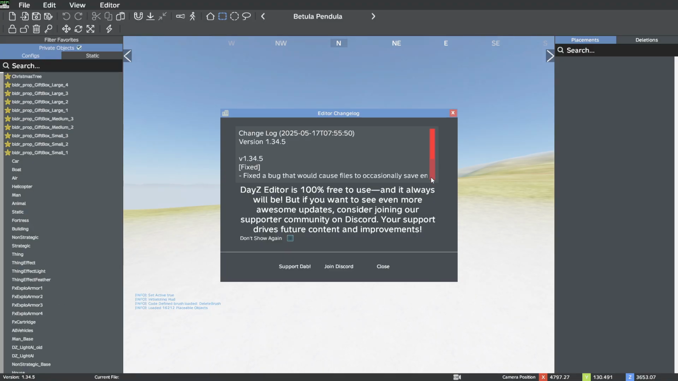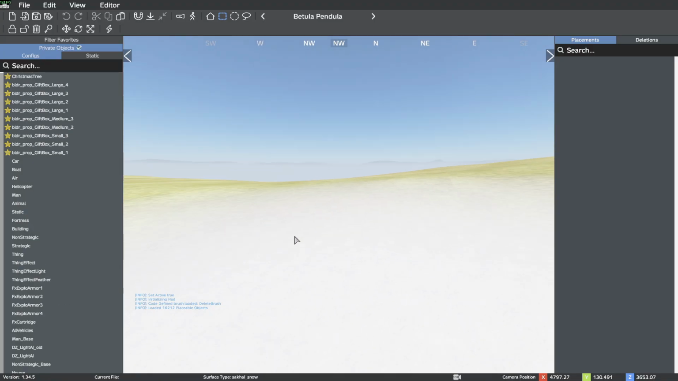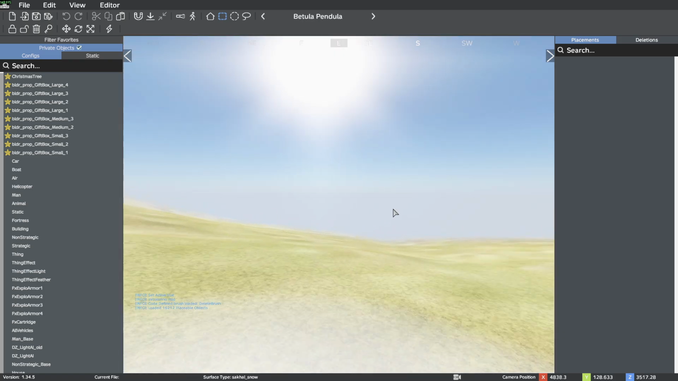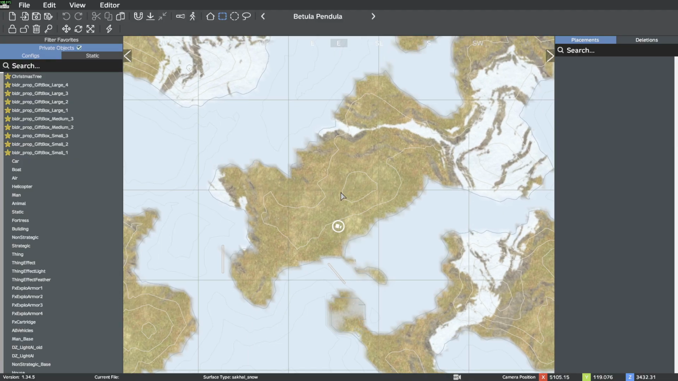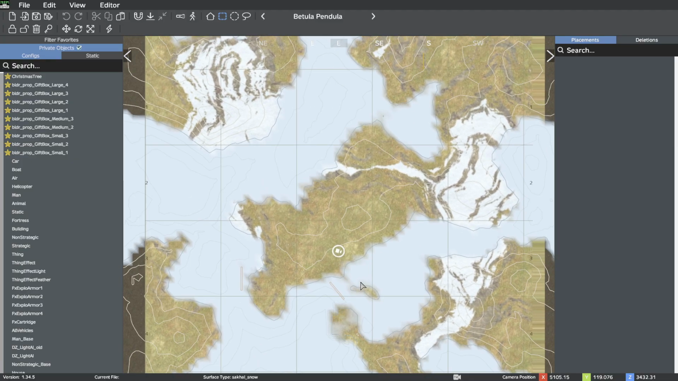Okay, and third time's the charm. It took me 3 times to get into this map. Like I said, sometimes it's the first go, other times it's not. But as you can see, we are currently in our map.